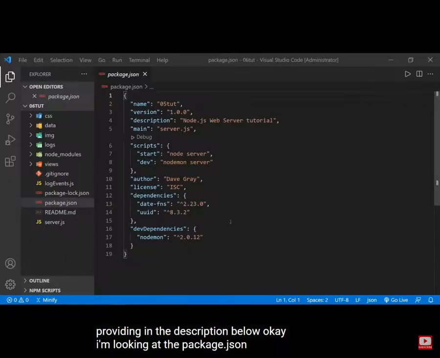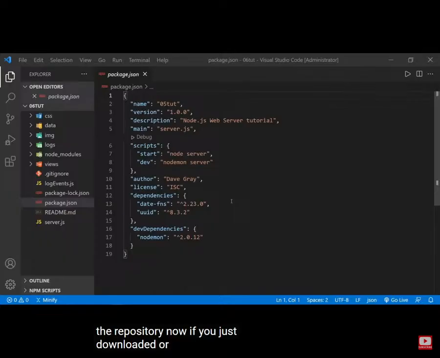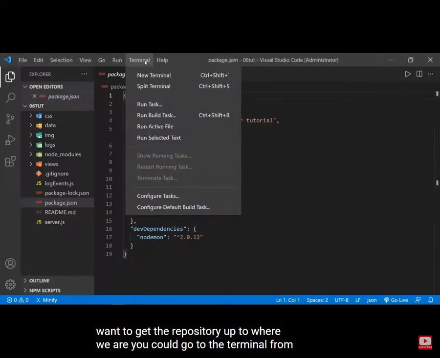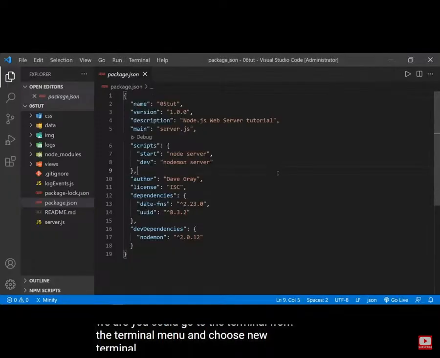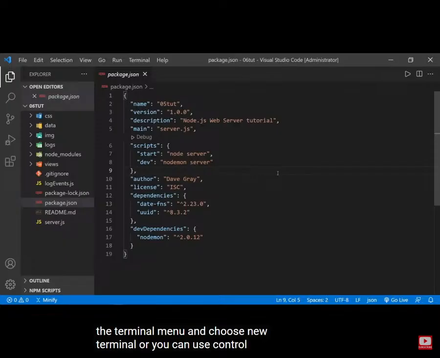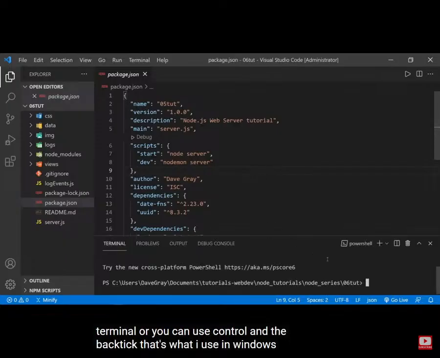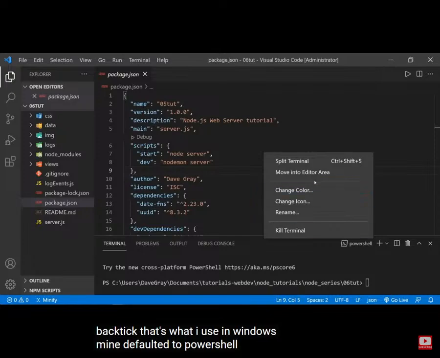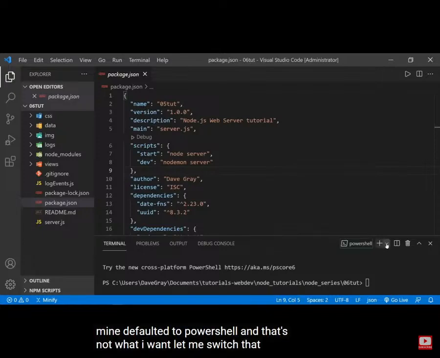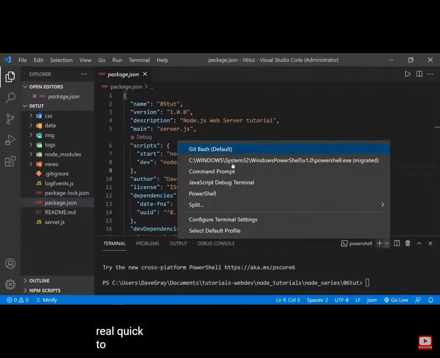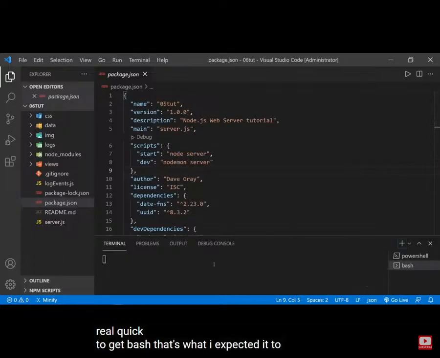Okay, I'm looking at the package.json file for the repository. Now, if you just downloaded or cloned the repository, you're still going to need to install the dependencies. Not that we're going to use all of these today, but if you just want to get the repository up to where we are, you could go to the terminal from the terminal menu and choose new terminal, or you can use Control and the backtick. That's what I use in Windows. Mine defaulted to PowerShell, and that's not what I want. Let me switch that over real quick to Git Bash.